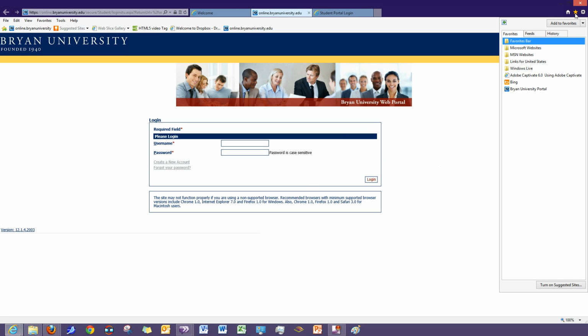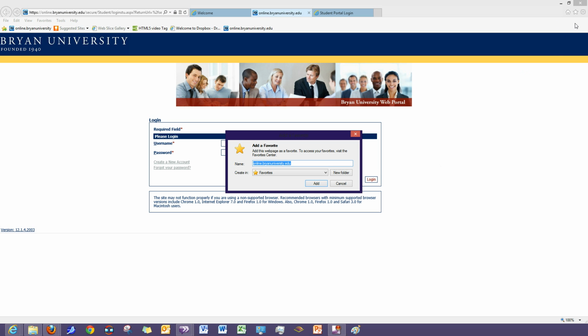And lastly, you can also click the star that's over in the upper right corner and then add to favorites.